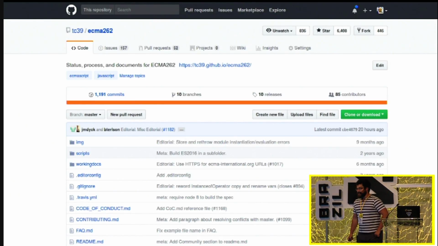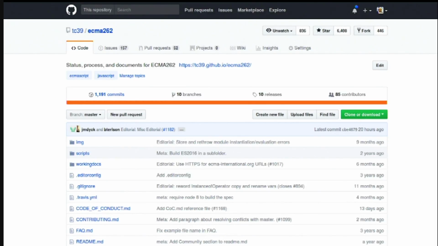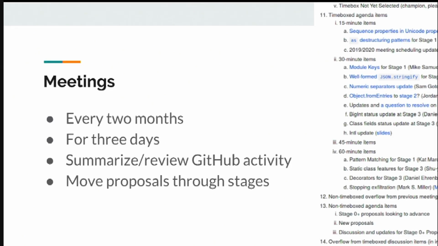And we develop it here in GitHub. So it's just an open source project like any other with issues and pull requests. We also develop it in meetings. So every 2 months, we meet for 3 days, and we talk about the things that are going on in GitHub, and we also talk about new language proposals, and sometimes move them through the stage process.